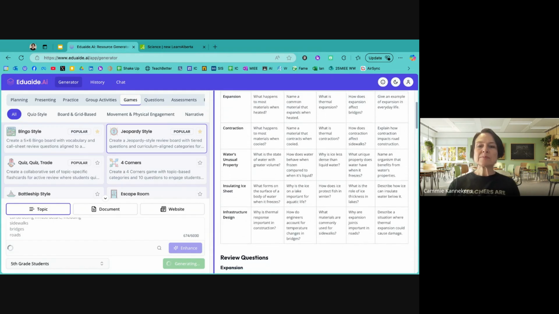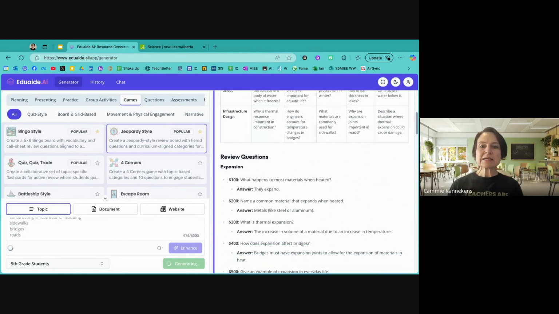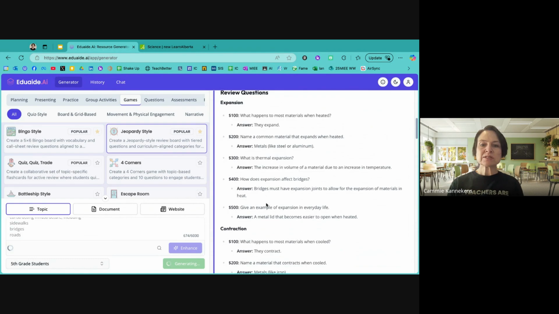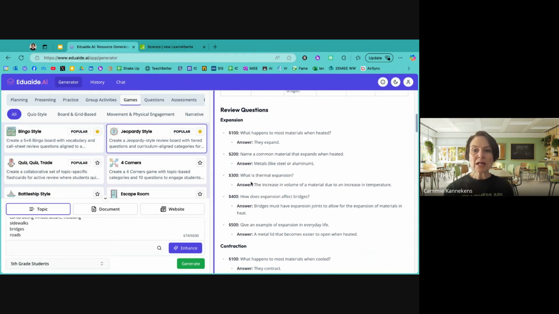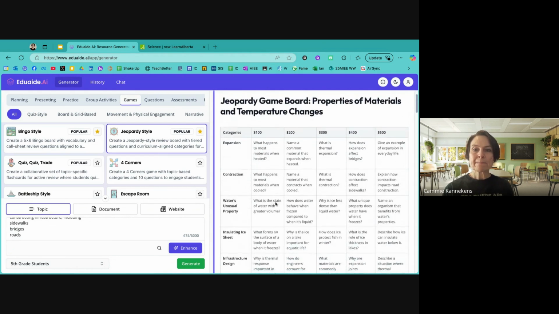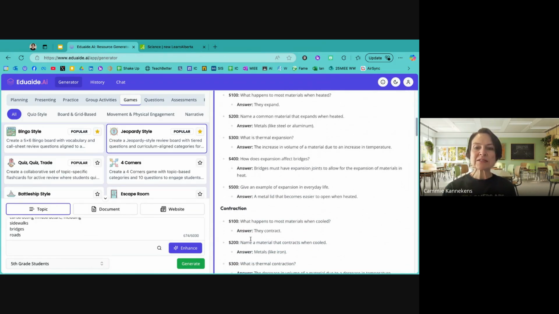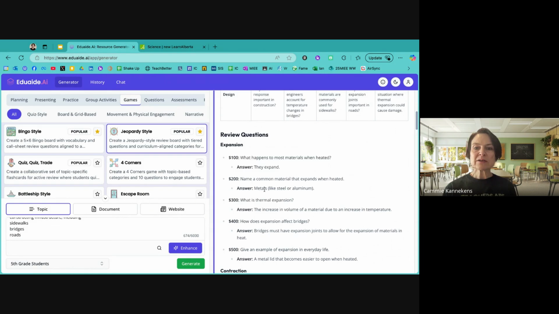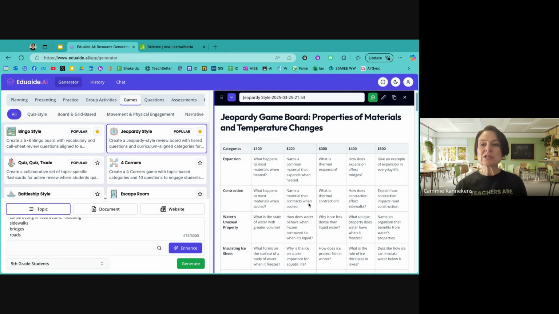All right, so there it comes with a Jeopardy board, and it has review questions. So 100 with the answers. Sometimes it doesn't always generate the answers for me, but this looks like it did it quite well. Name a common material that expands when heated. There could obviously be lots of those. Metals, steel, or aluminum. So really quickly, we have a Jeopardy board. Now, if I was going through this as a content expert, I would likely not be thrilled with all of those, but look at this.